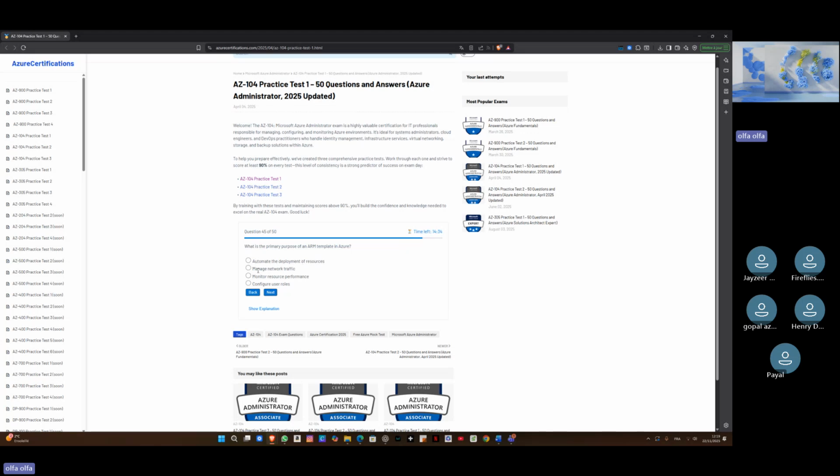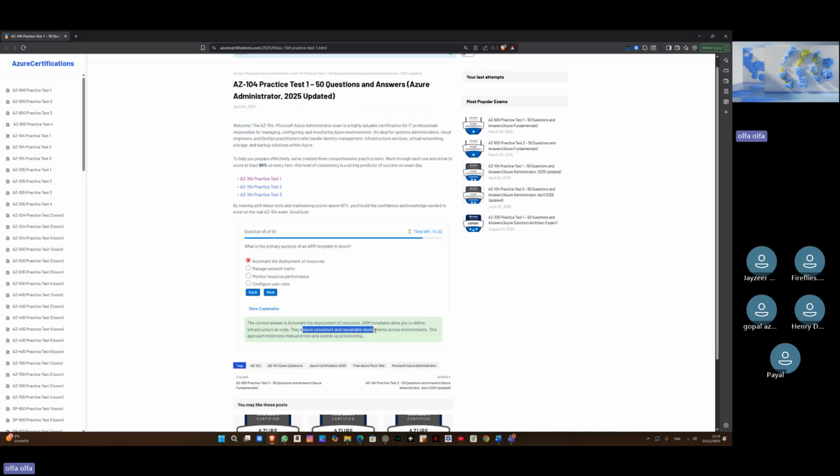What's the primary purpose of ARM template in Azure? Automate the deployment of resources, manage network traffic, monitor resource performance, or configure user roles. I think it's the first one because we need to automate. When we need to automate deployment, then we use the templates. Let's see. Yes, so this is also correct.